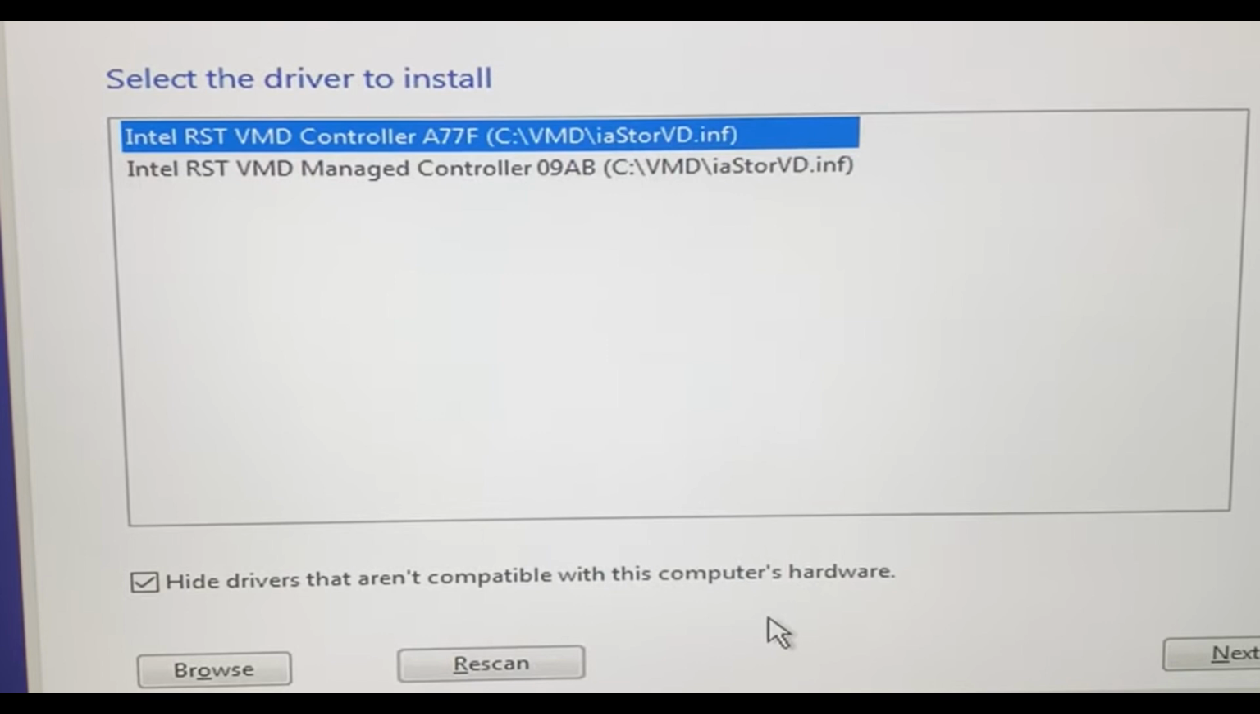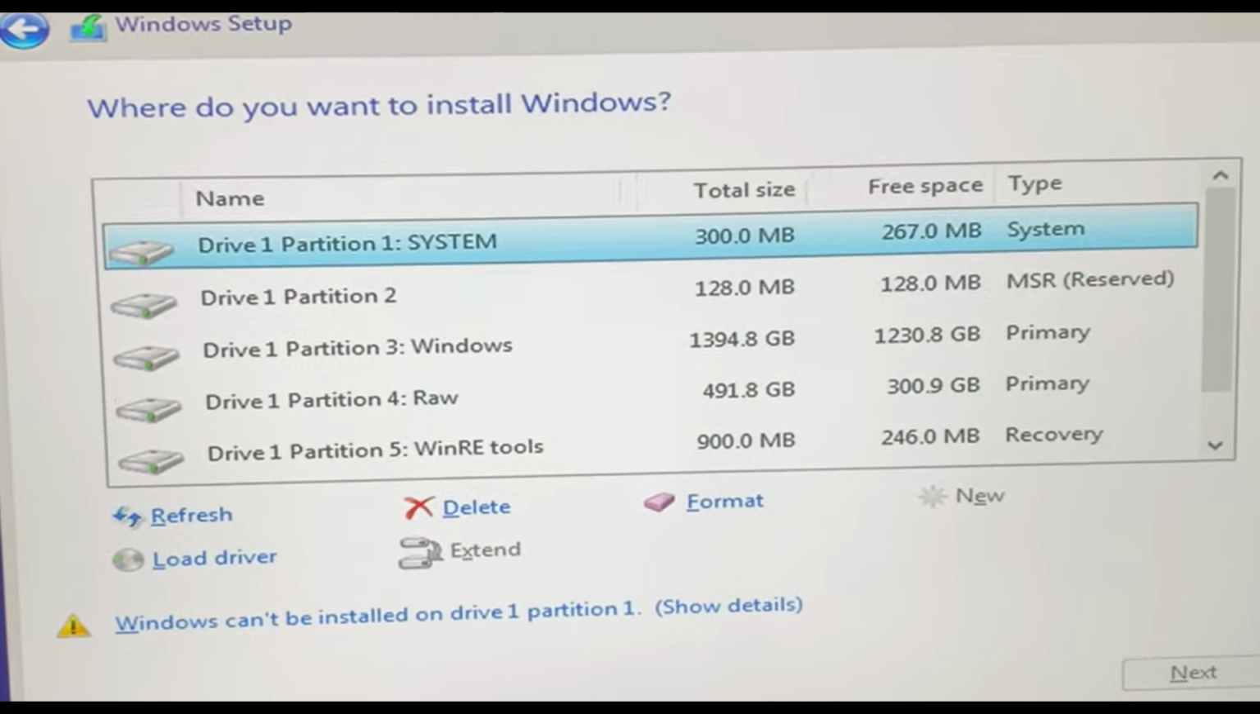Click next, and now you can see all the partitions of your computer are shown here. Guys, this is a 100% working solution because I faced the same issue and I tried everything and my problem was fixed.